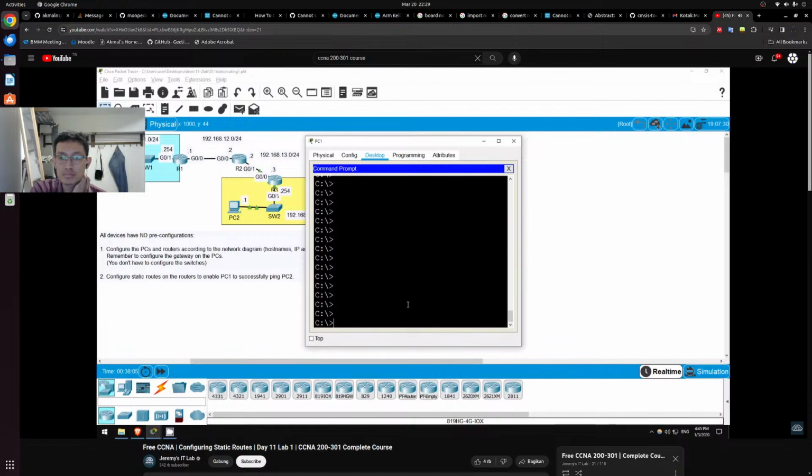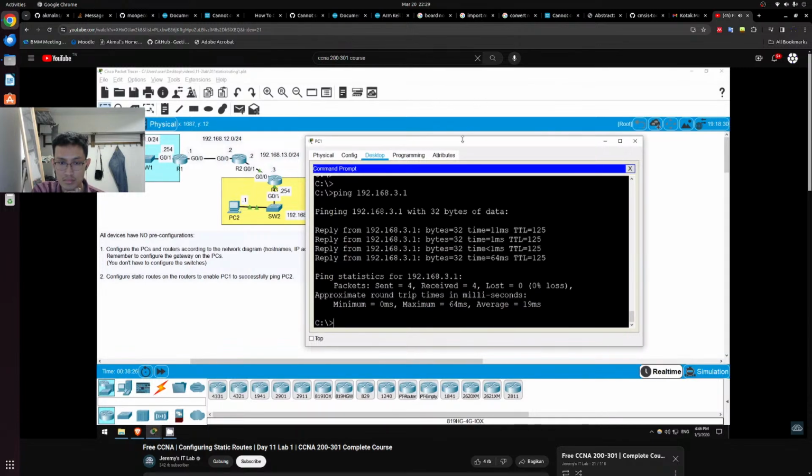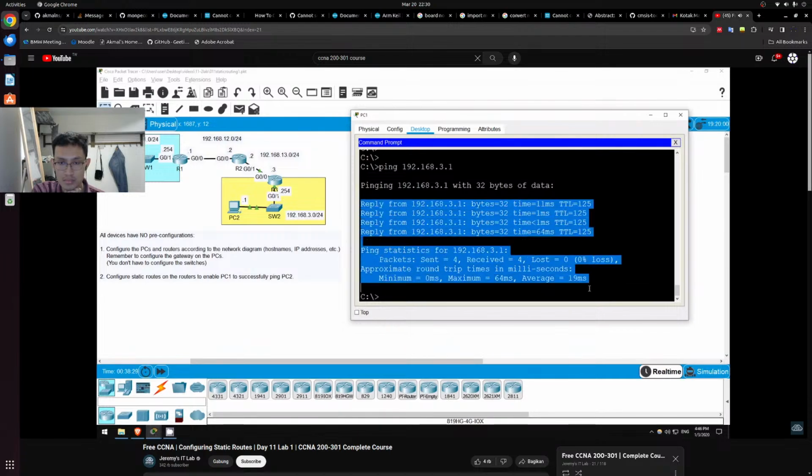Okay, so this is the moment of truth. The first ping might fail due to ARP, Address Resolution Protocol, but once ARP is finished, the rest of the pings should work if we configured everything correctly. Let's try: ping 192.168.3.1. Okay, looks like PC1 is able to reach PC2, and PC2 is able to reach PC1.